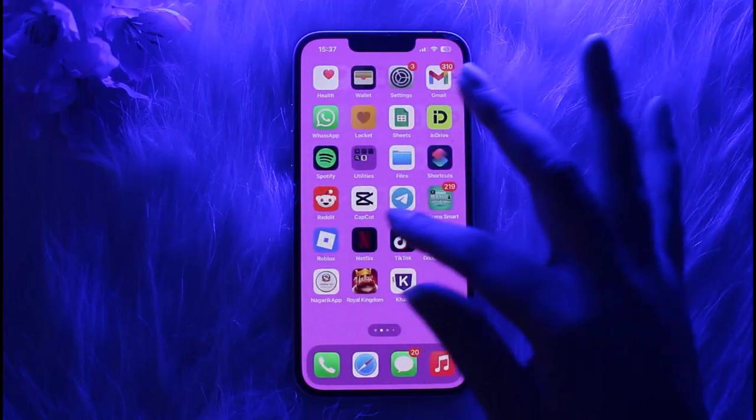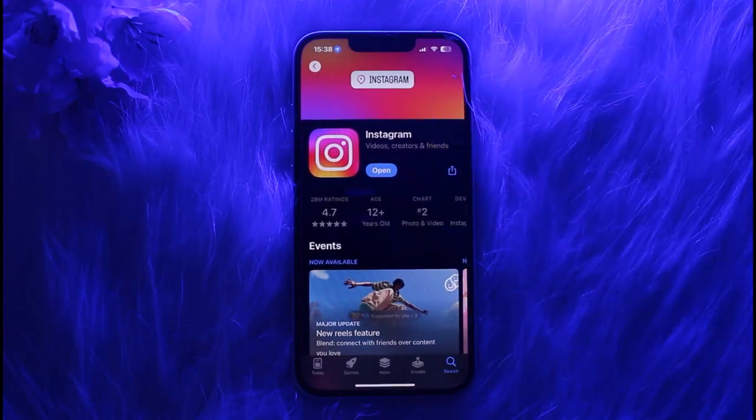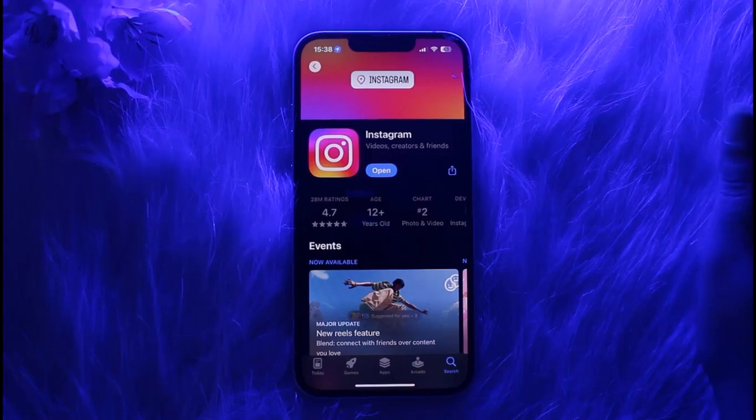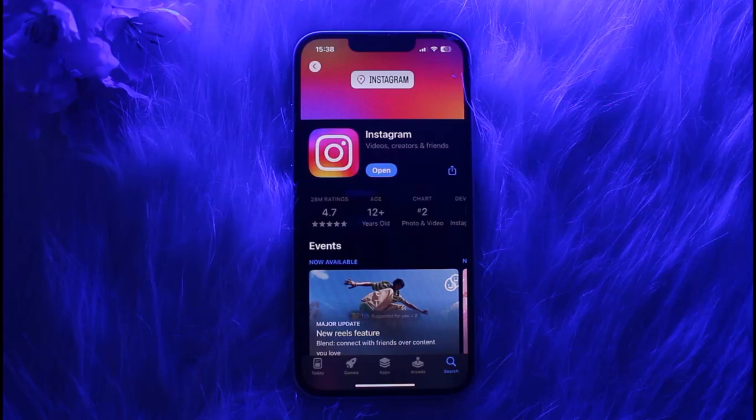Now when you go to your app store, you should be able to search Instagram and update your app. If your app is not up to date, you will not be able to use this new feature by Instagram itself. It's a new feature, obviously, and if your app is not up to date, you will not be able to access it.